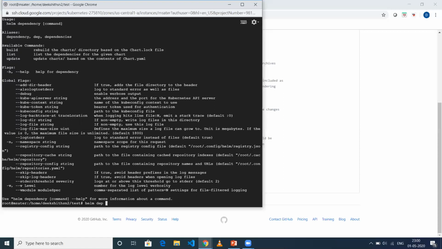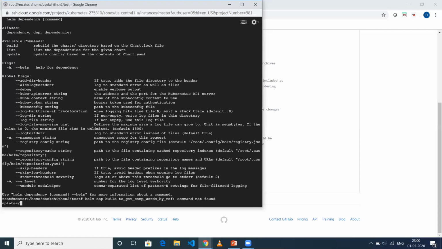So it won't download whatever you mentioned in Chart.yaml. Whatever you have mentioned, it basically synchronizes your Chart.lock file and the charts folder. It's just a rebuild. It rebuilds the charts directory based on the Chart.lock file. Okay, so you can use helm dependency build, and my folder name is test, right?